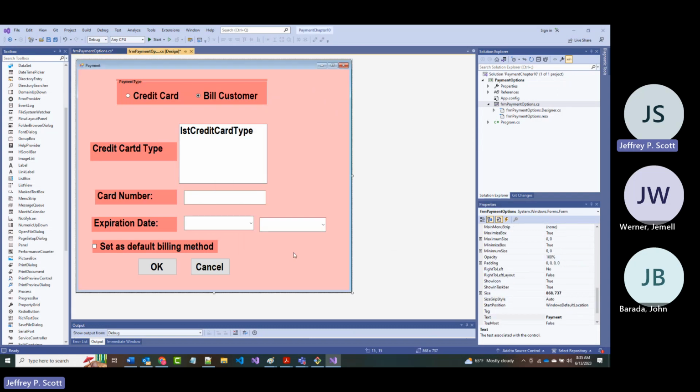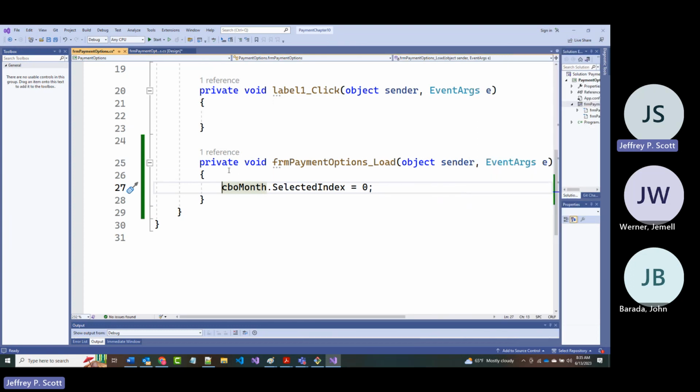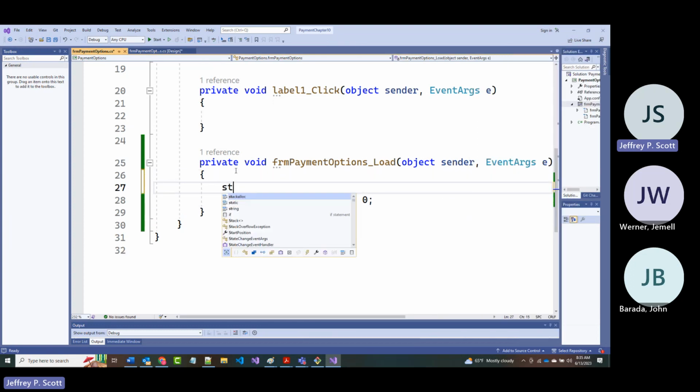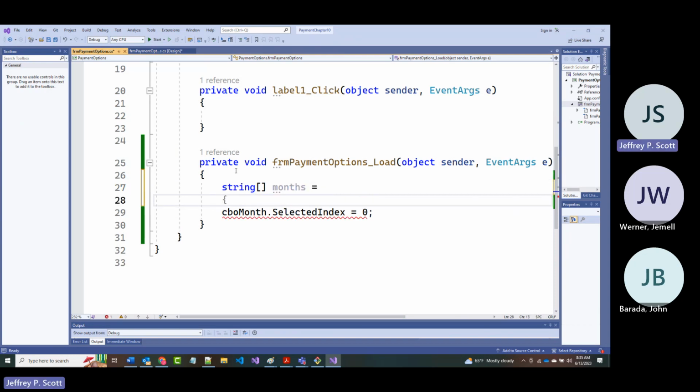And I'm going to go back into my form load event. And what I'm going to do in there is I'm going to create an array. So I'm going to say string bracket months equal, and you've seen this kind of thing before now.